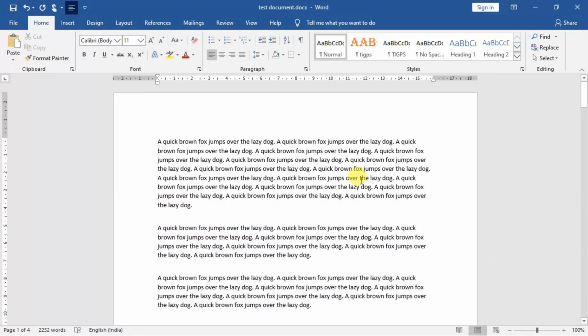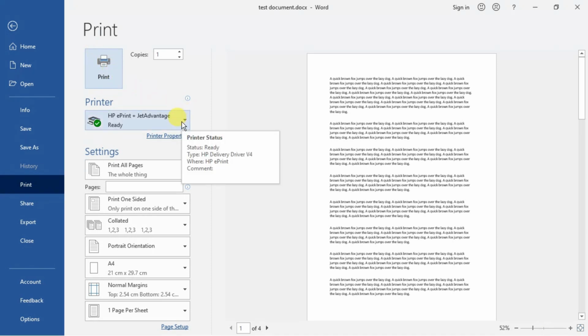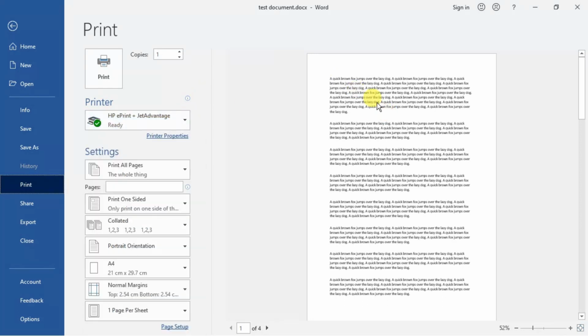From your function key area, this is the one that is being shown. This is the preview of the document, and here you can see the different printing options. The different printer names are given here, so from here you will be able to choose the printing. In the right side pane, your preview is shown.